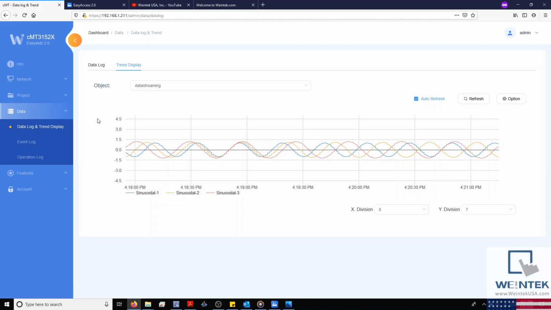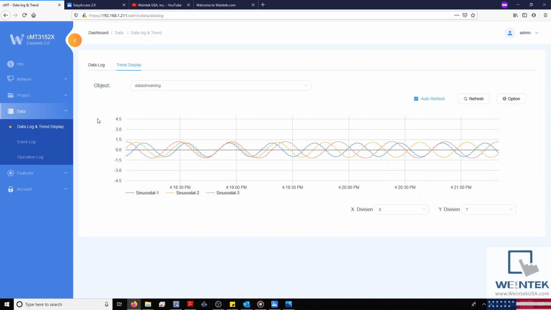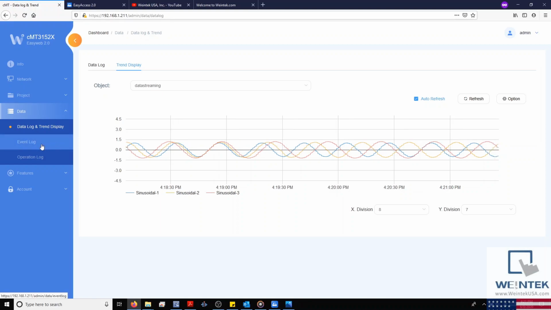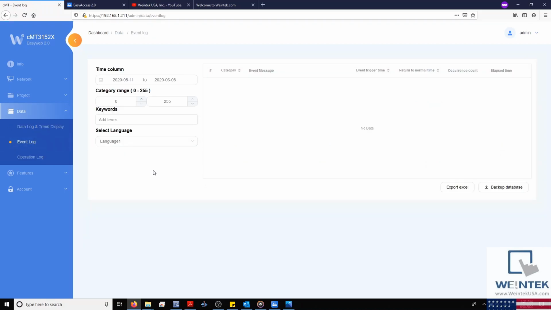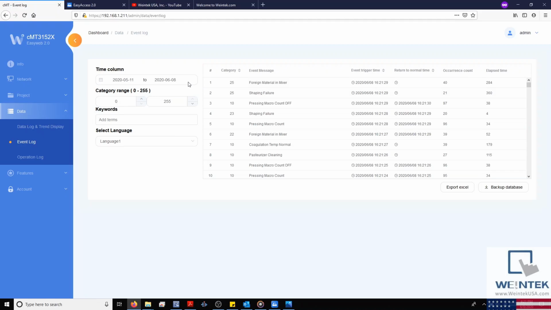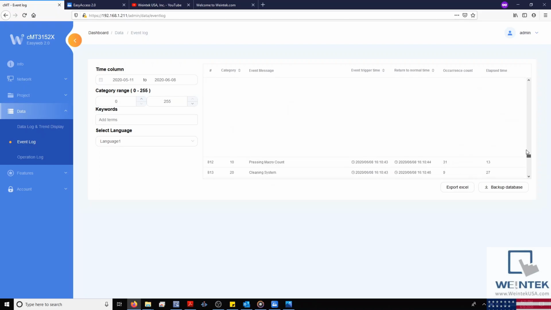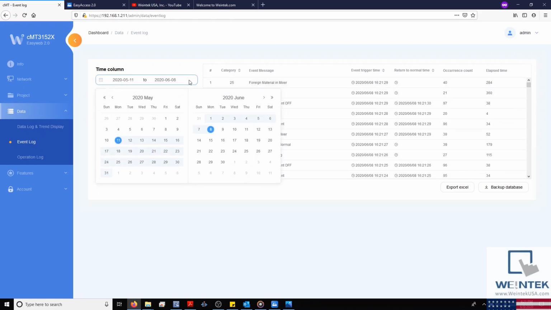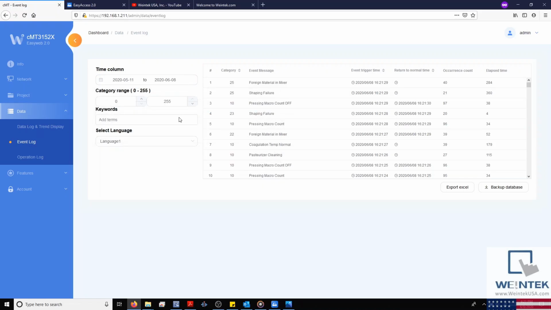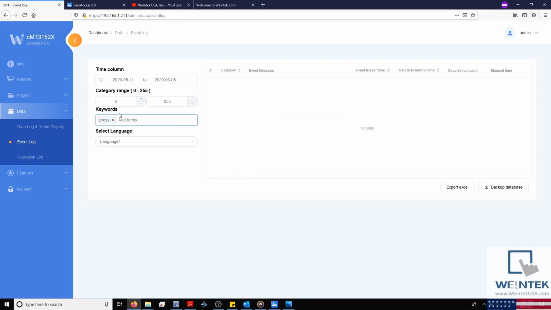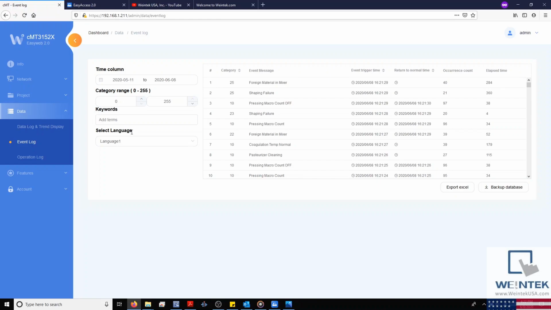Now, this is obviously a very practical way to quickly navigate through the collected data and back this up in real time. Weintek has also created a similar display for our event information. By selecting Event Log on the left-hand side, WebView will display a data table in which we can easily see important event information recorded on our cMT-X series. On the left, we can narrow or widen our search by selecting certain categories or defining a specific date or several days. We can also search our log by using keywords or even change the language in which the log is displayed, assuming you've configured multiple languages within your project.